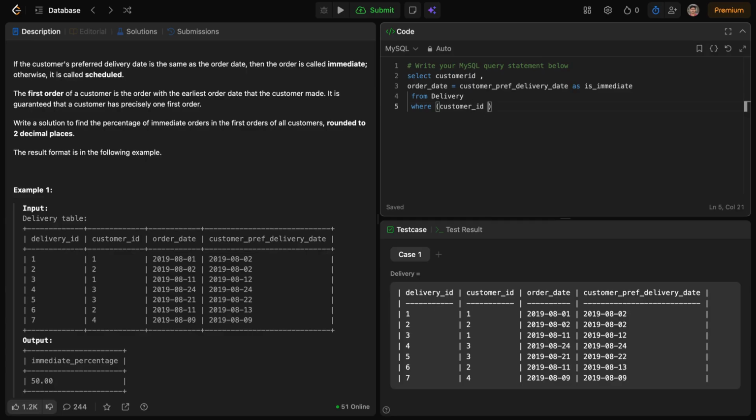customer ID comma order date in, select customer ID comma minimum order date, from the delivery table, and we have to use group by customer ID.